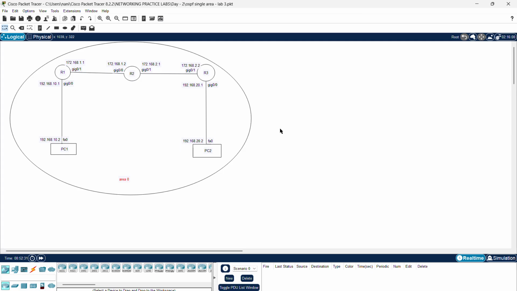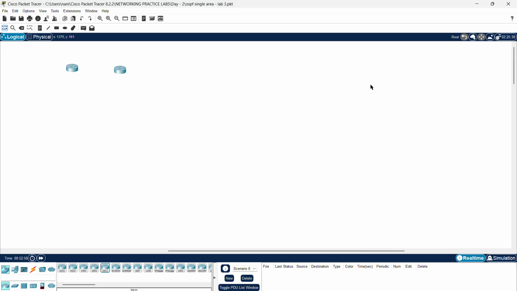Let's now build a logical network right here with the actual devices in Cisco Packet Tracer. Okay, we have taken R1, and this is R2, and R3. Let's take the end devices PC1 and PC2, and let's give connections.